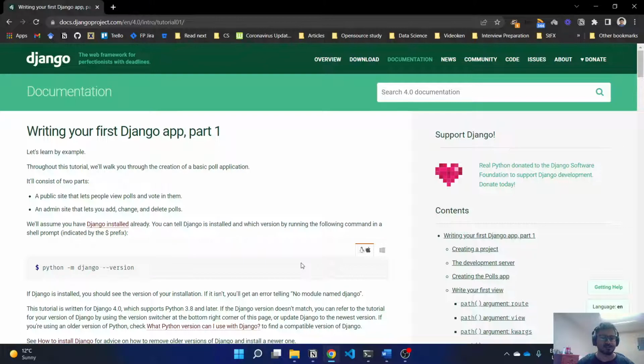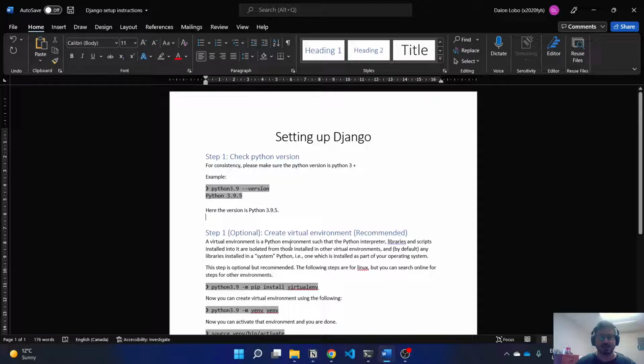Hi everyone. Today we'll learn how to set up a Django app and how to run it locally on your system. I have created this document which you can go through.